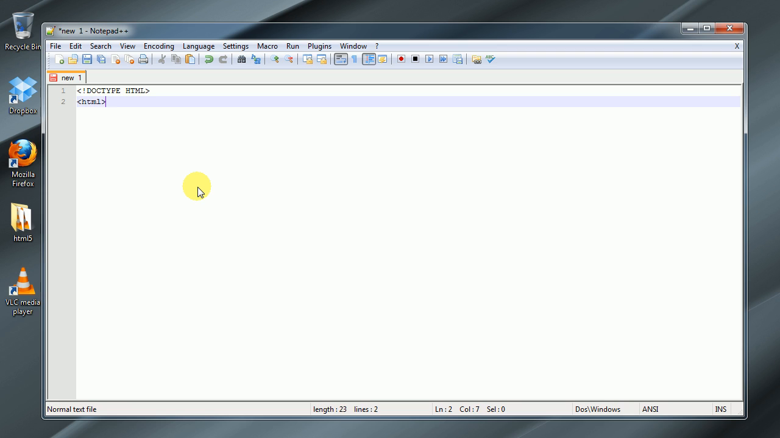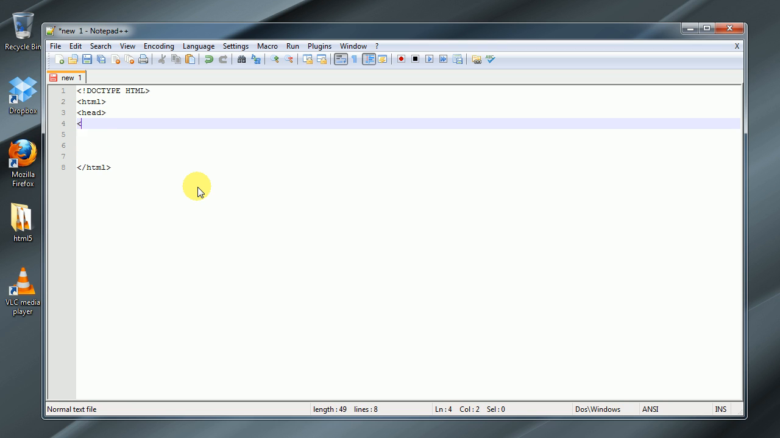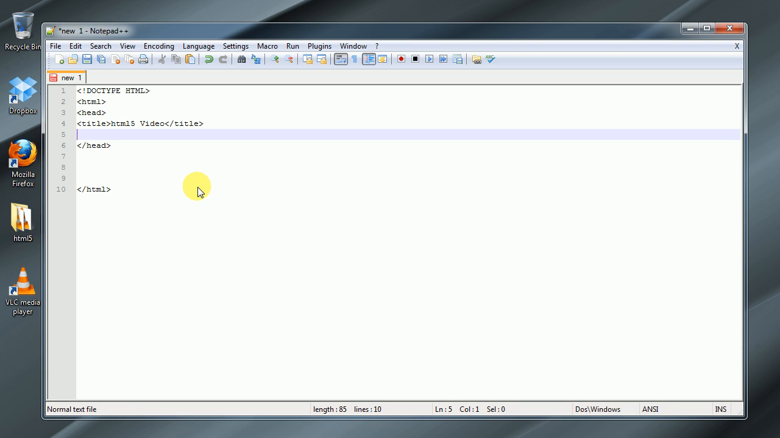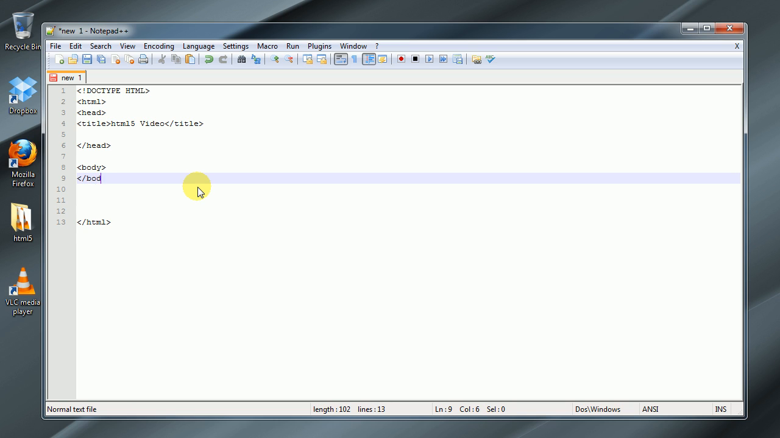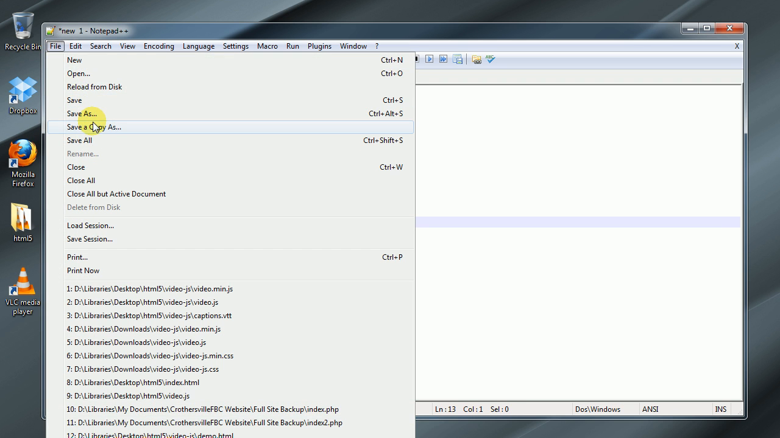Now we want to declare HTML tags here so that the browser knows that's what we're working with. And then our head tag. We'll go ahead and put our title in here as well. It's basically the name of our web page. Call it HTML5 video. It doesn't really matter what you call that. And then down here we'll put our body and close the body tag. Okay, and let's go ahead and save this.